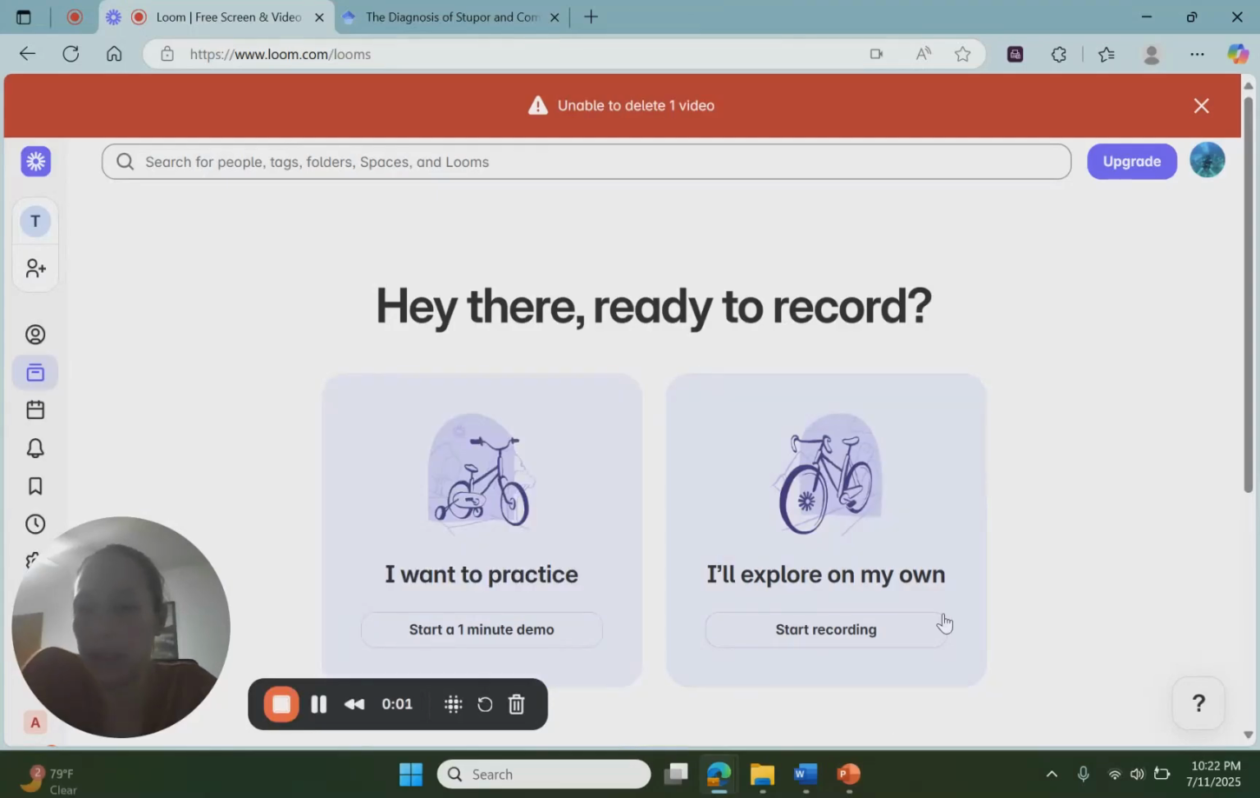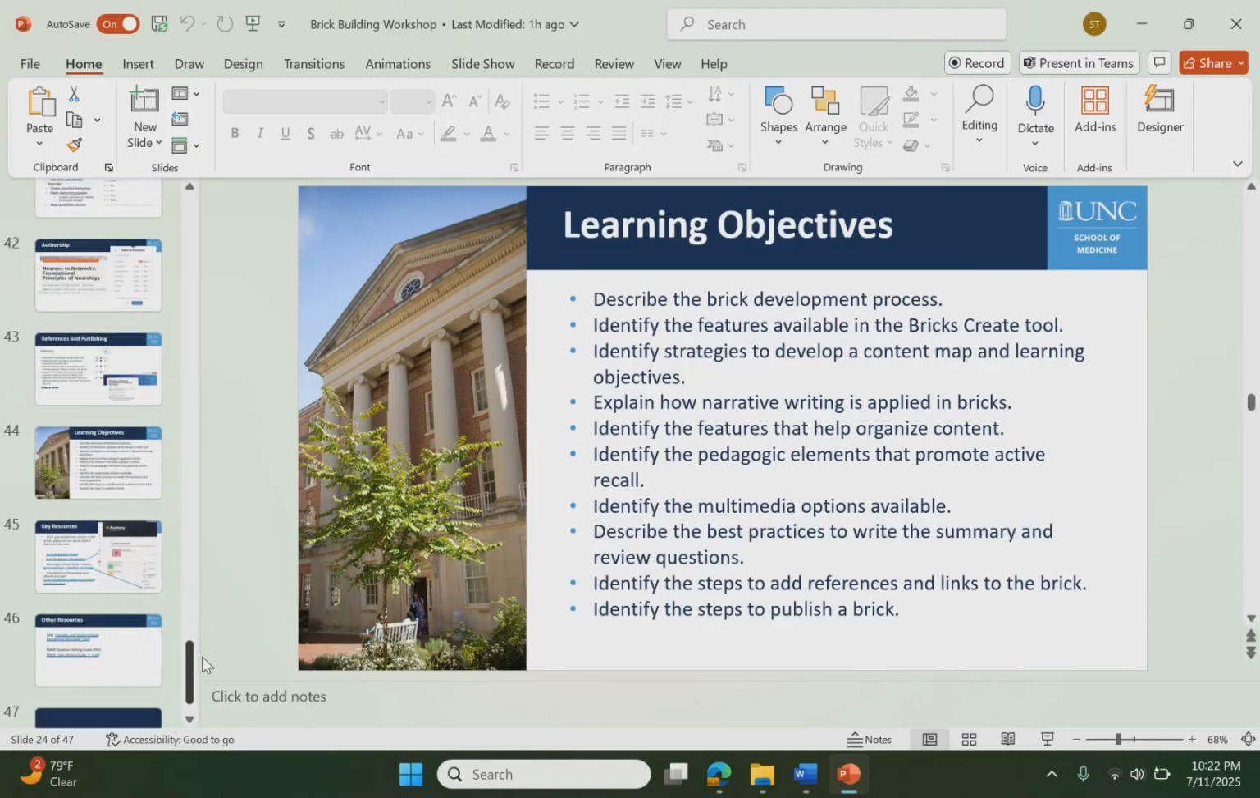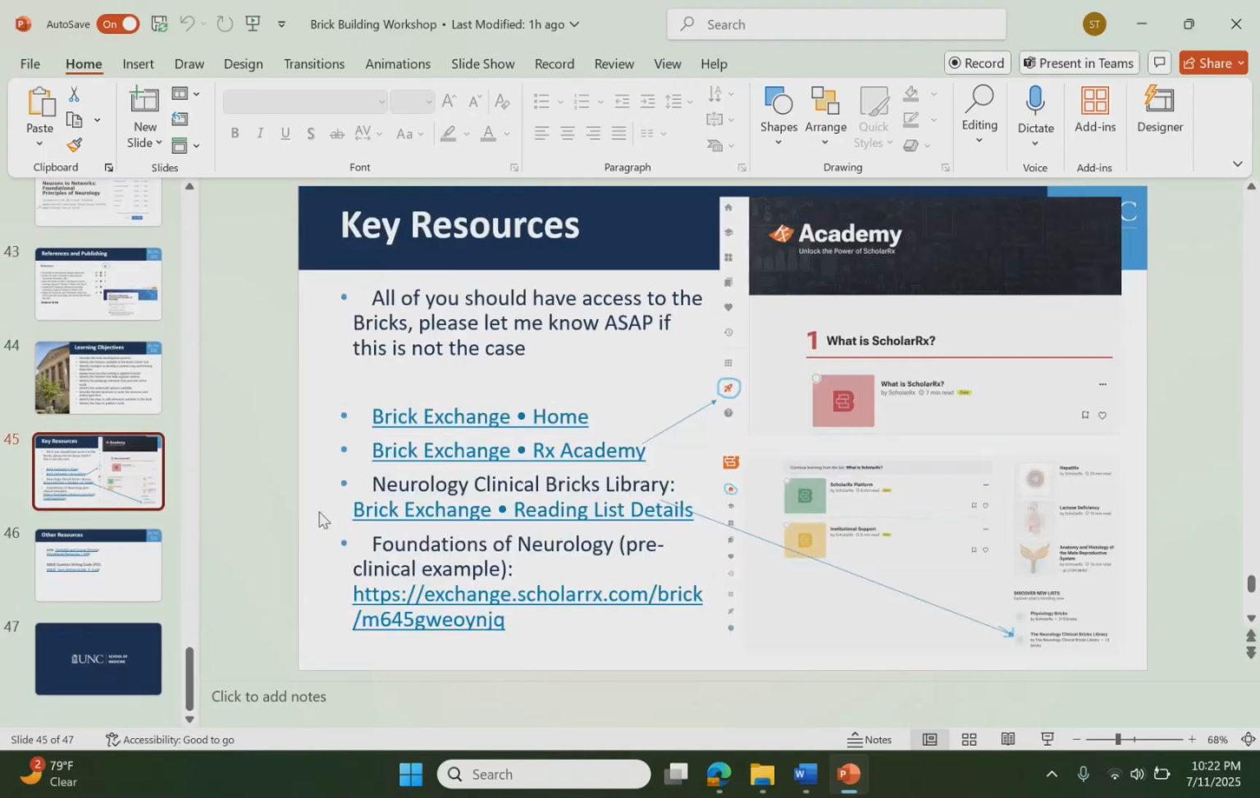Hi everyone, I'm going to take about the next 8 minutes to go through exactly what it looks like to build a brick on your own. So I'll go back to the PowerPoint that I sent out today and we'll just take a look at these learning objectives and kind of fly through here.